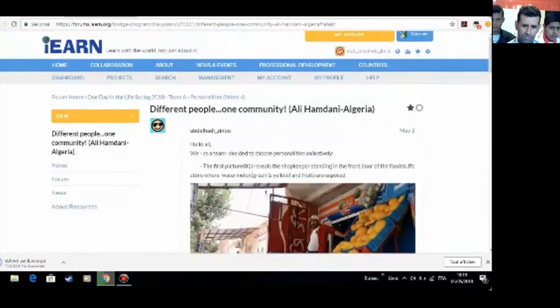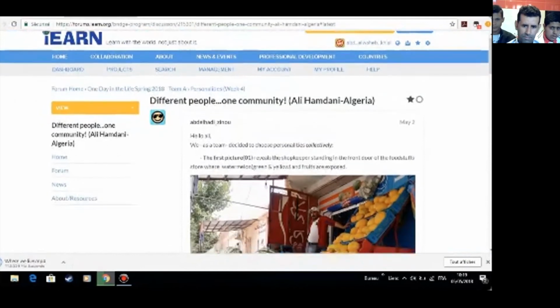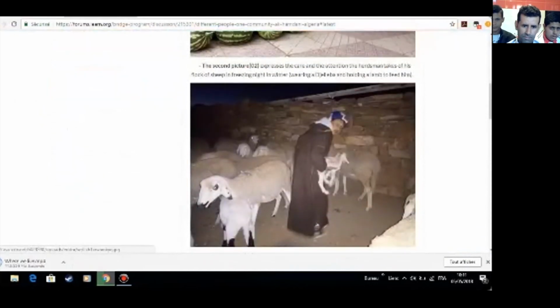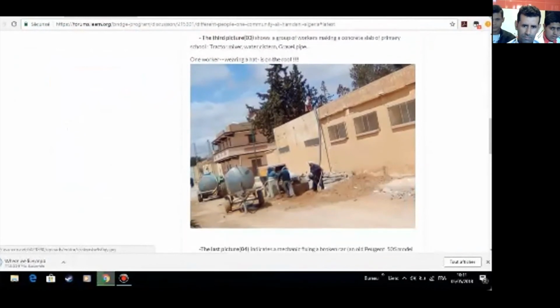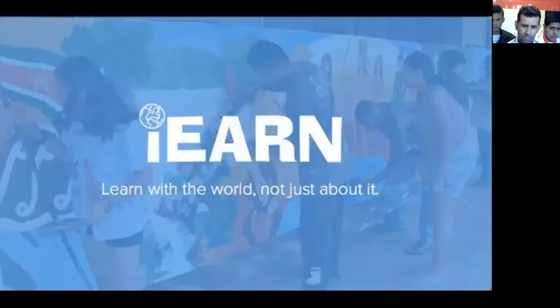This is a big shop in our city. And these animals are the most that we have in our city. And these people are working on a roof. And of course, we collaborate with a lot of teachers, especially from US, like Nicole and Tyler and other teachers. And these are some examples.